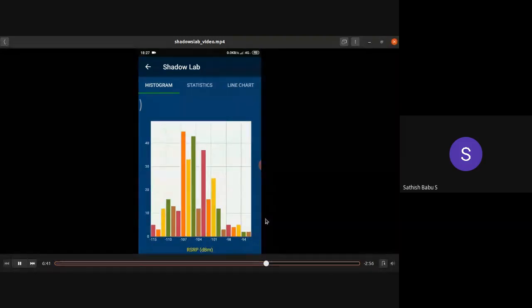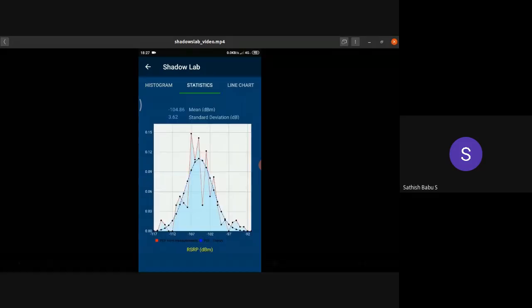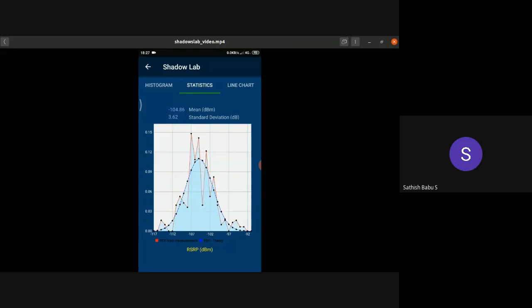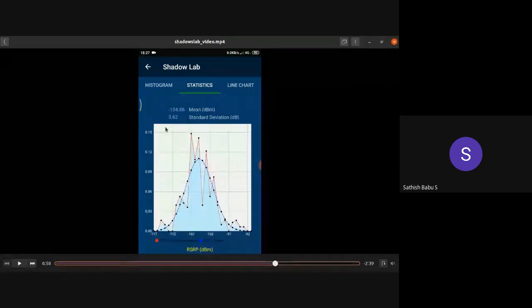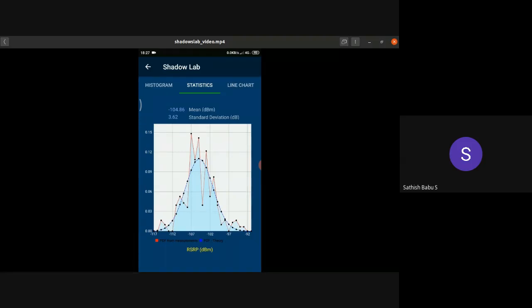Next, after the histogram plot, is the statistics plot. This shows the distribution of my RSRP samples. The mean RSRP value and the standard deviation is roughly about 3.6. I showed you earlier the Chennai metropolitan standard deviation of 4 dB. So this 3.6 is somewhat close to my theoretical value of 4 dB. Now you understood why in urban micro you have taken a standard deviation of 4 dB.